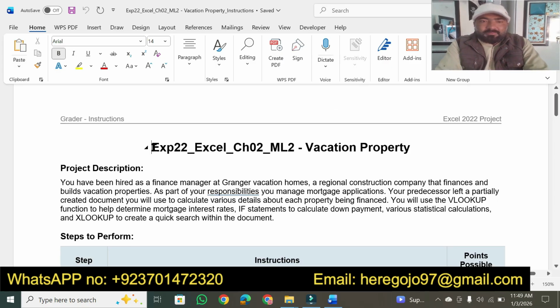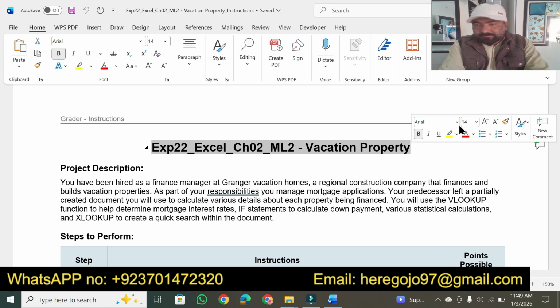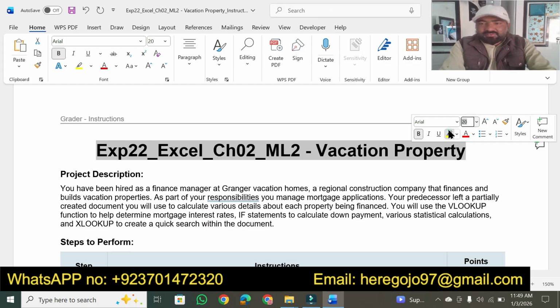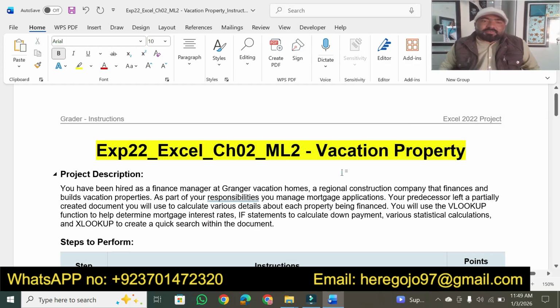So in today's video, we will discuss Exp22 Excel Chapter 2 ML2 Vacation Property. Increase its size so it is visible and change its color. We will discuss Exp22 Excel Chapter 2 ML2 Vacation Property step by step.